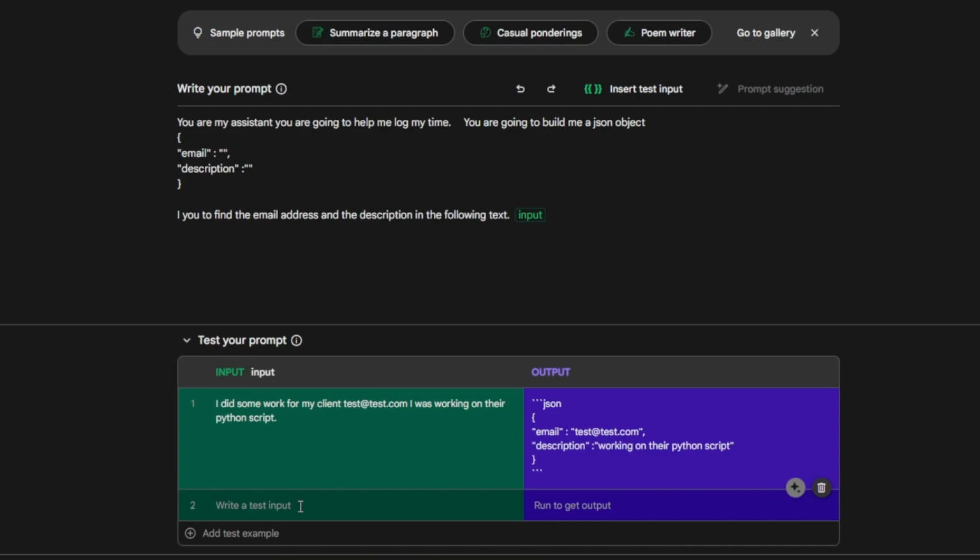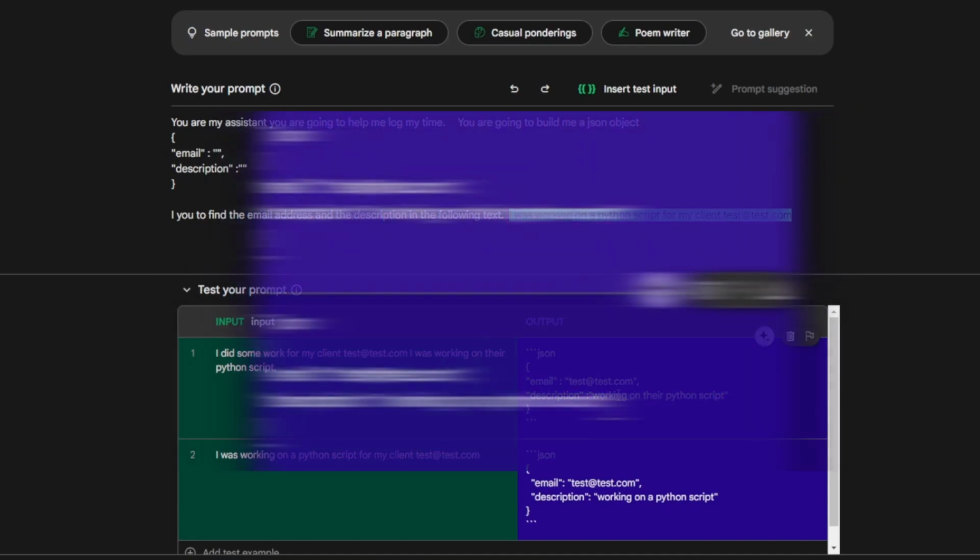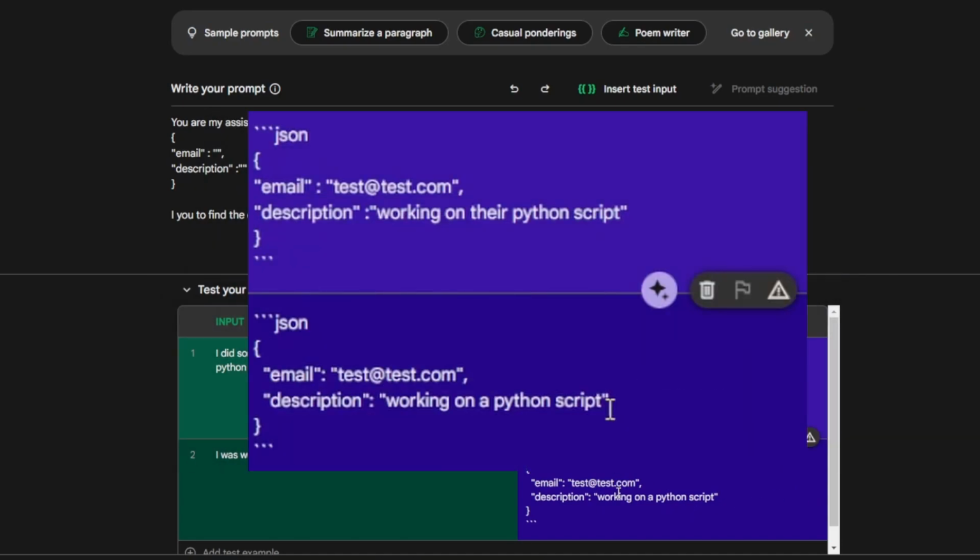What happens if I say, so let's reverse it. I was working on a Python script for my client, test.com. So basically, all I did was reword it. The first time I said I did some work for the client, and then I added the description. Well, this time I added the description, then I added the email. So basically, you can see here that it was able to figure it out no matter how I had worded it. Now that's cool, because then no matter what I type, it's able to figure it out. And then I can take that and log it over Sheets.